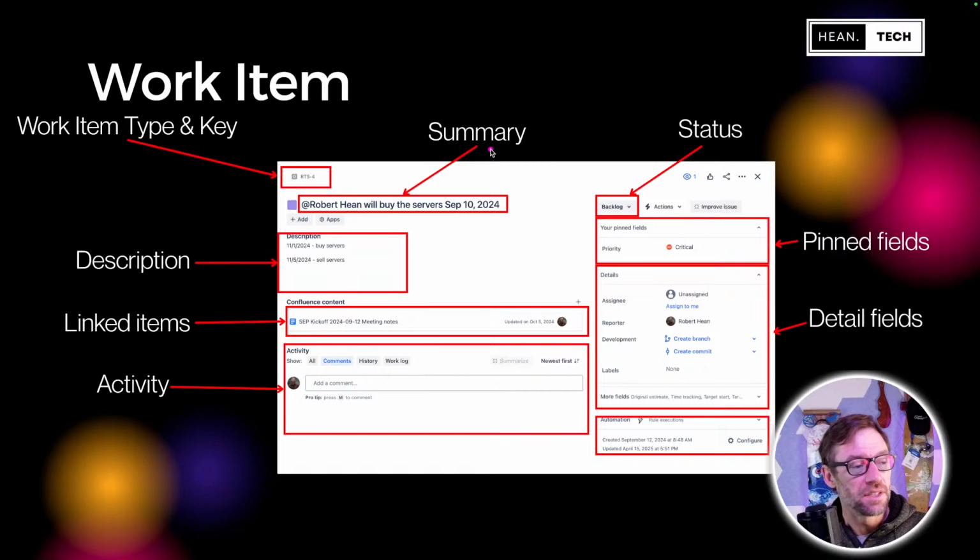As your system gets more use, that number will just go up. But that is a unique identifier. The term in programming is immutable. It can't change. And so RTS4 will always be this work item, unless it gets kicked out into another project. But RTS4 will always refer to this particular one.